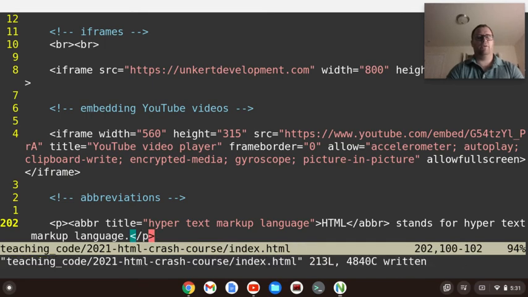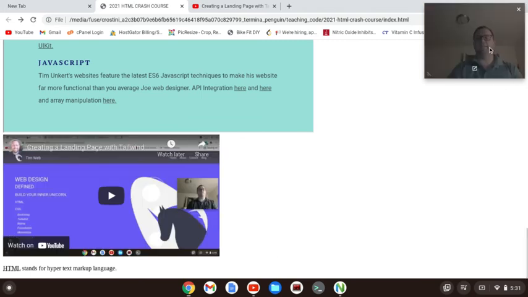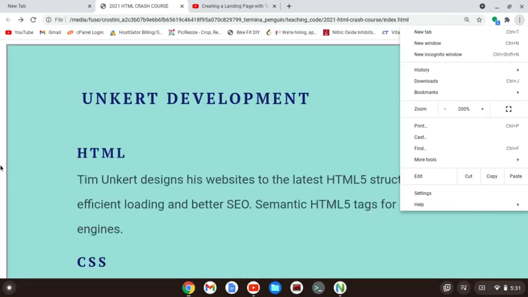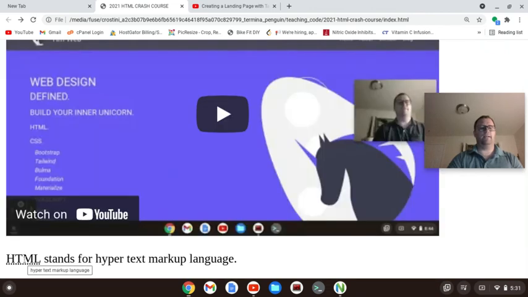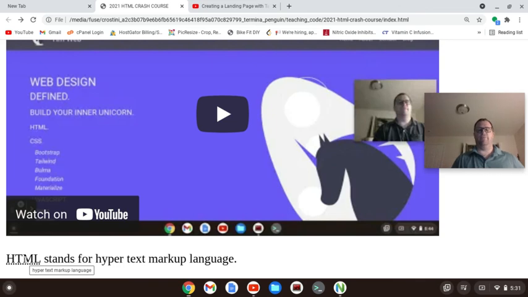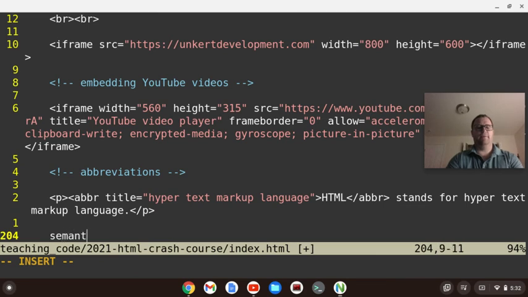Okay. Now, if I go and save that and refresh, you'll see, let me make this bigger again. Okay, so right here we can then hover over it, and you'll see that the title Hypertext Markup Language shows, and you'll see these little underlines. That's the way the browser styles an abbreviation. Okay, so that's abbreviations. Now we're going to start to talk about semantic tags in HTML5. So these help with SEO.